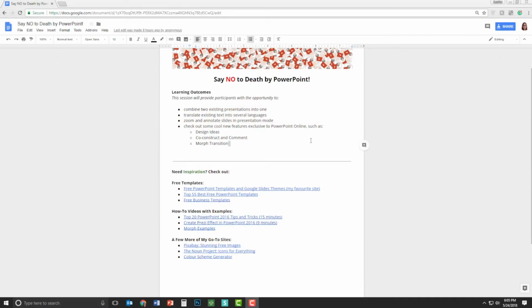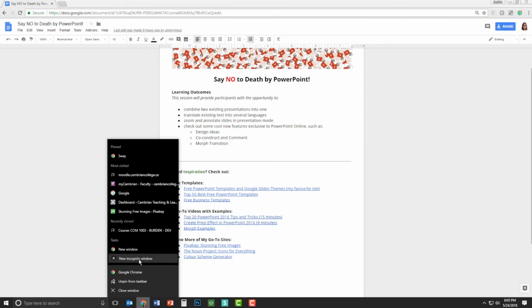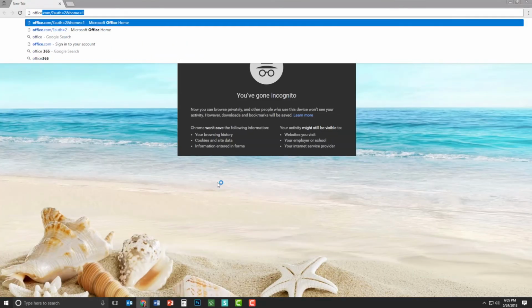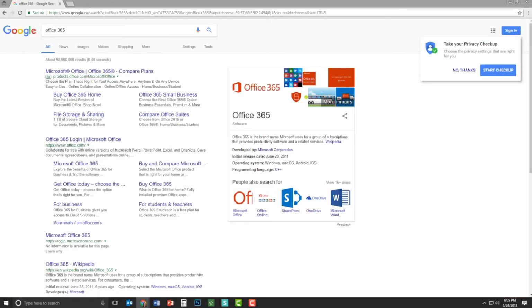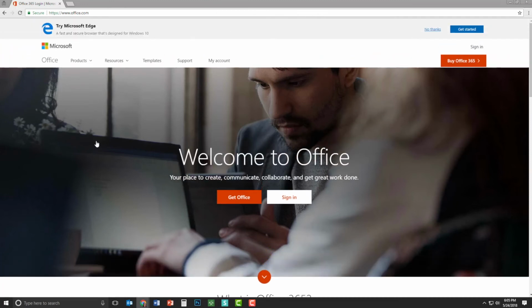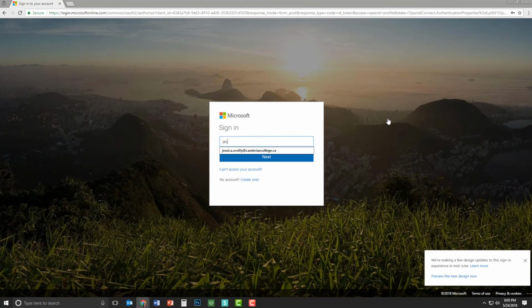All right, so now we'll jump into the online version of PowerPoint and check out a couple of the cool tools that you can find in there. So if I Google Office 365 and find one that says login, top right corner, you'll see sign in. You're going to sign in using your Cambrian College email address.